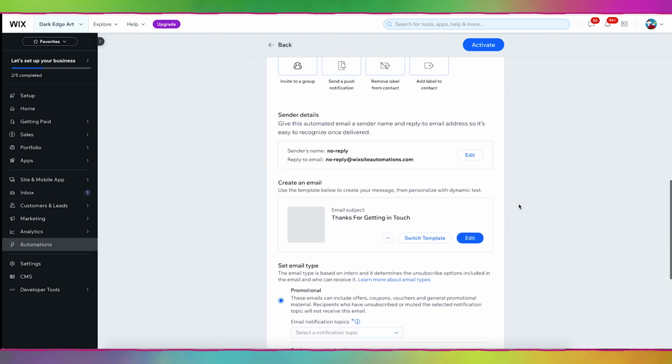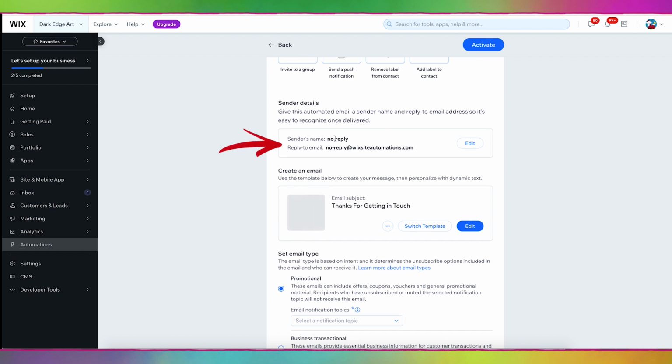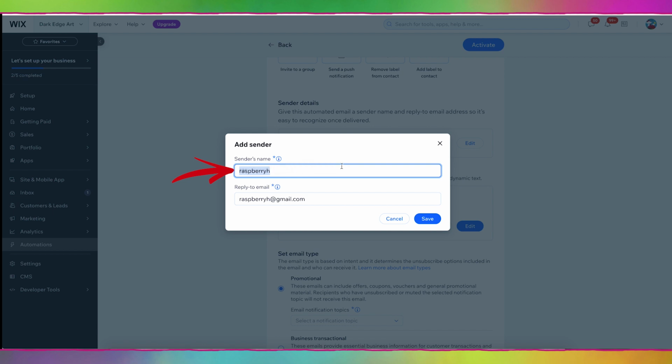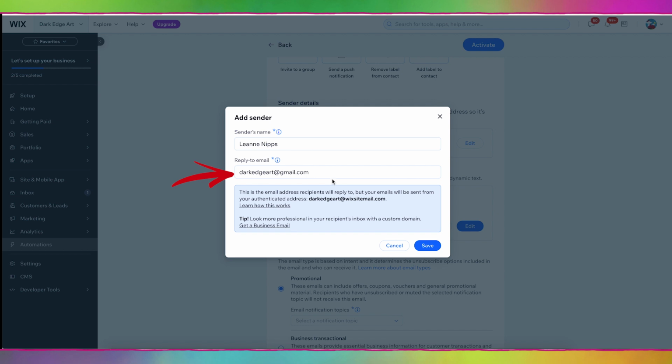And then down here for sender details, we can definitely change this because this is very generic, where the email that the user is getting is just going to be from no reply. But we want the user to be able to reply to Leanne. So I'll click edit. And for the sender's name, let's say Leanne Nips. And for the email, I'm going to put Leanne's email in here. And then we'll click save.